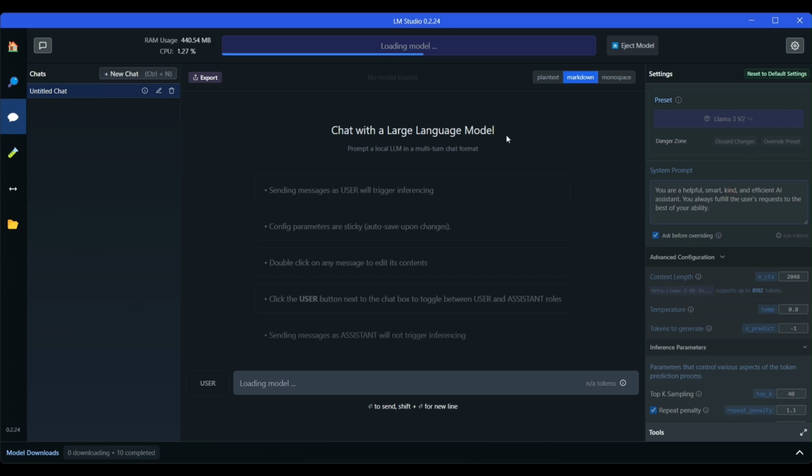Once we click on that, the model tries to load. Here, as you can see on the right, we have a set of parameters that we can adjust for this particular model. Let us just wait for the model to be loaded.